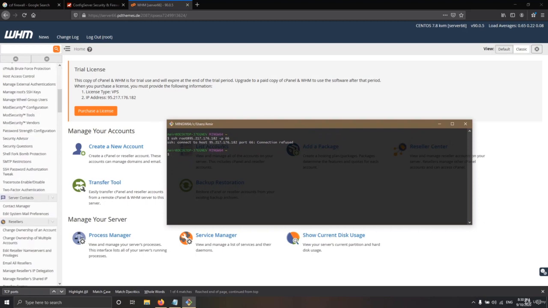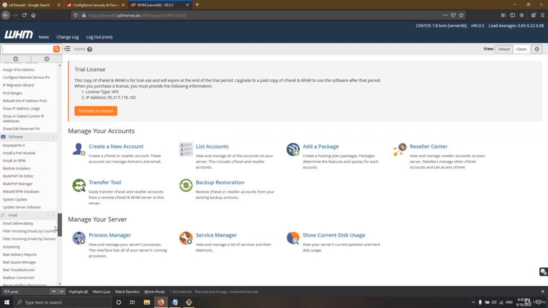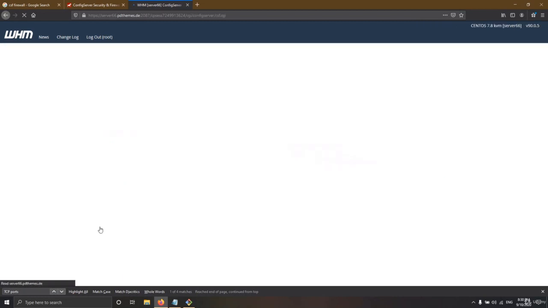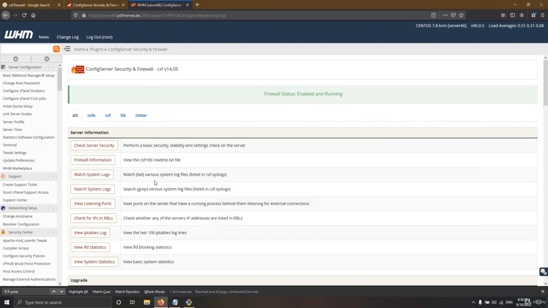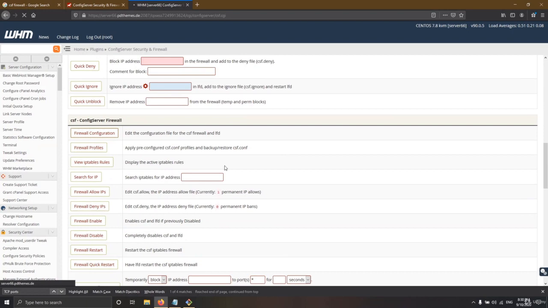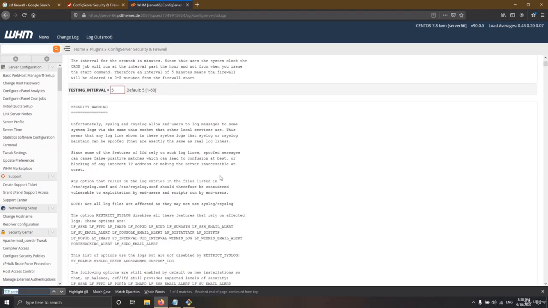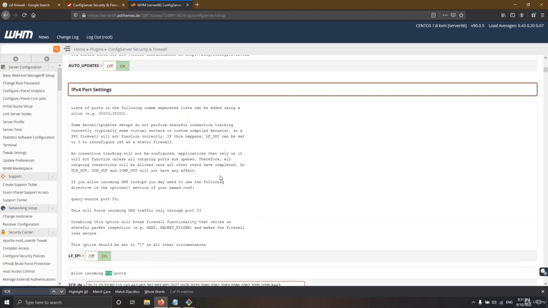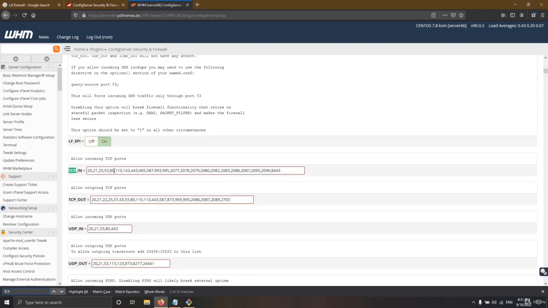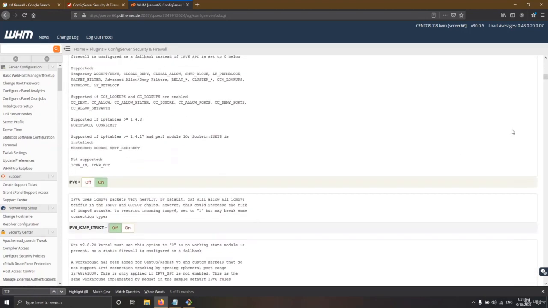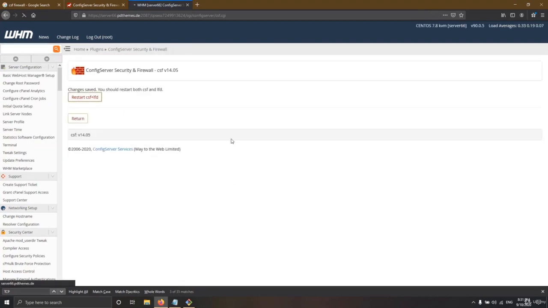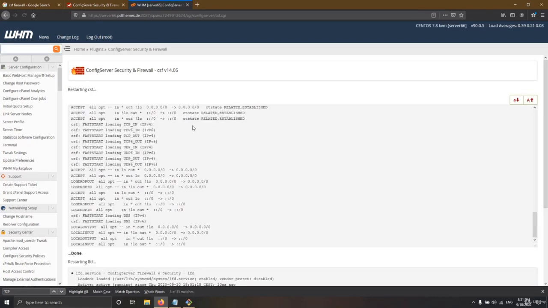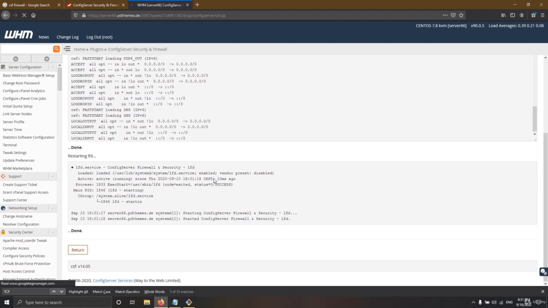But now, if I want to again connect on port 66, I need to go to ConfigServer Security and Firewall. As you can see, because my port 66 was not open and now my firewall is completely working, I should go ahead again in the firewall configuration, find the TCP ports. Let's search for TCP, and in these ports, after 53 I should put 66, and then save the configuration and restart, so that my server can be able to connect. I can be able to connect to SSH again.